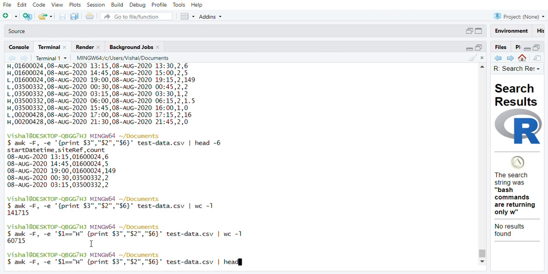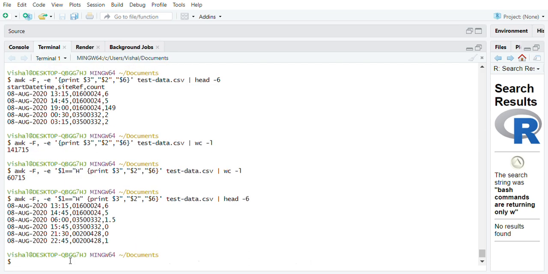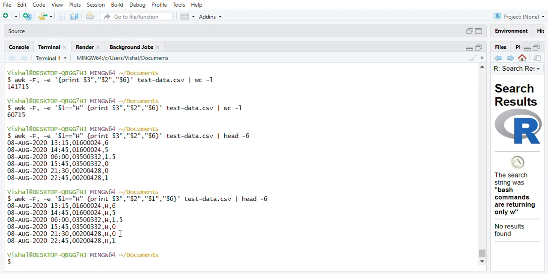Now let's print the first 6 lines. Let's print column 1 as well. So before traffic count, we'll put column 1. So let's put $1, and then double apostrophe, comma, double apostrophe. So we can see column 1 is printed before the traffic count.